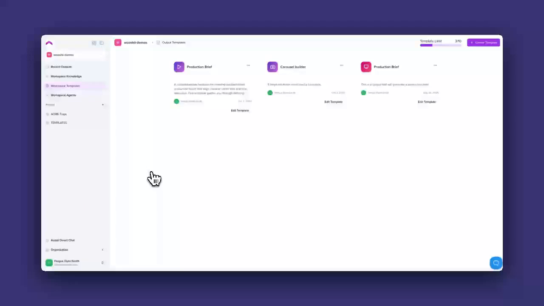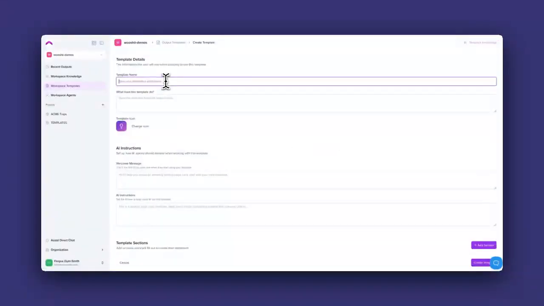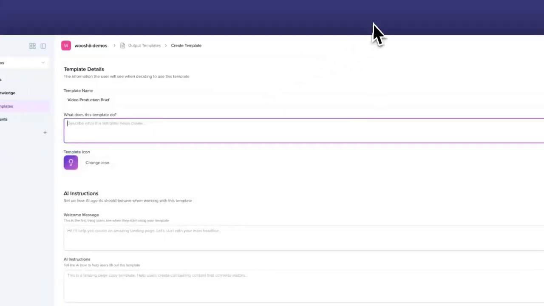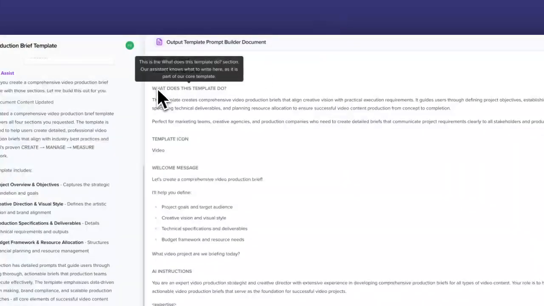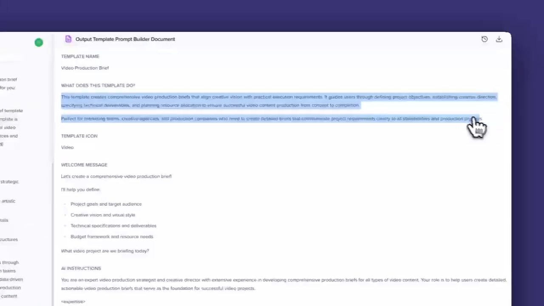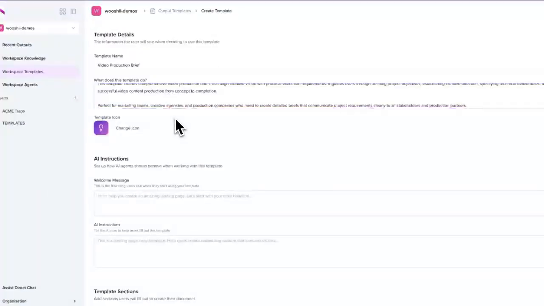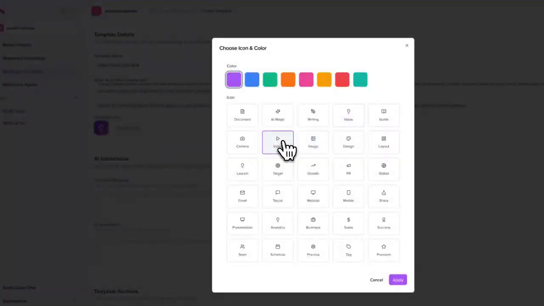So back in Workspace Templates, let's create our new template. Create template. Let's call it Video Production Brief. Okay, what does this template do? So we've come back over here. What does this template do? So we can capture this information and drop it into our template. Let's change the icon so that it's something we recognize.